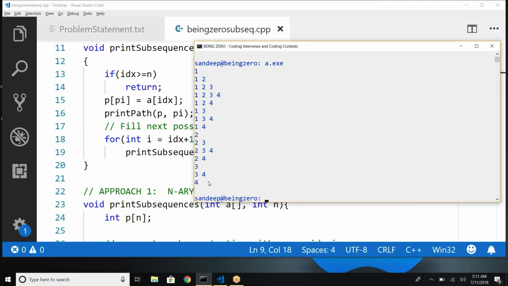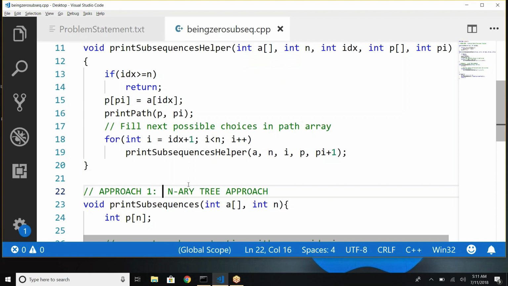So that was the n-ary tree approach. We'll also take a look at the next approach of sequence generation that we will call the binary tree approach.